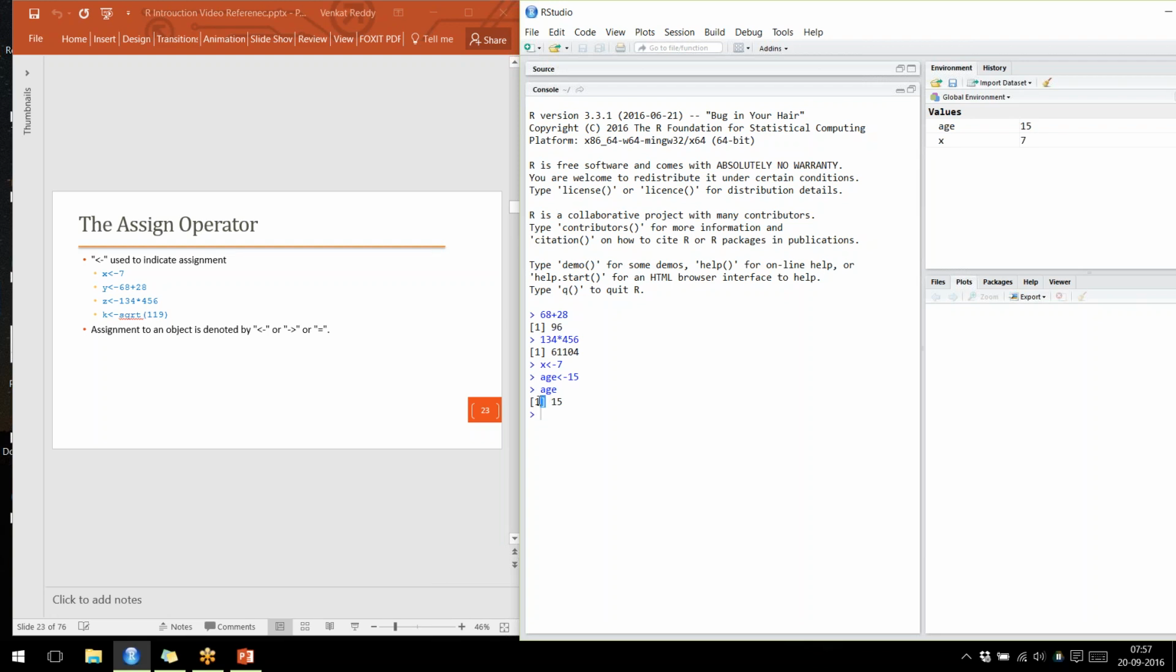What exactly is this one? This is the first element of the output. That's why it says one. So these are the assignment operators. There are many of them, many types of assigning, but we will follow one particular method, that is less than and dash. Whenever you see this, the right hand side value will be assigned to the left hand side value.